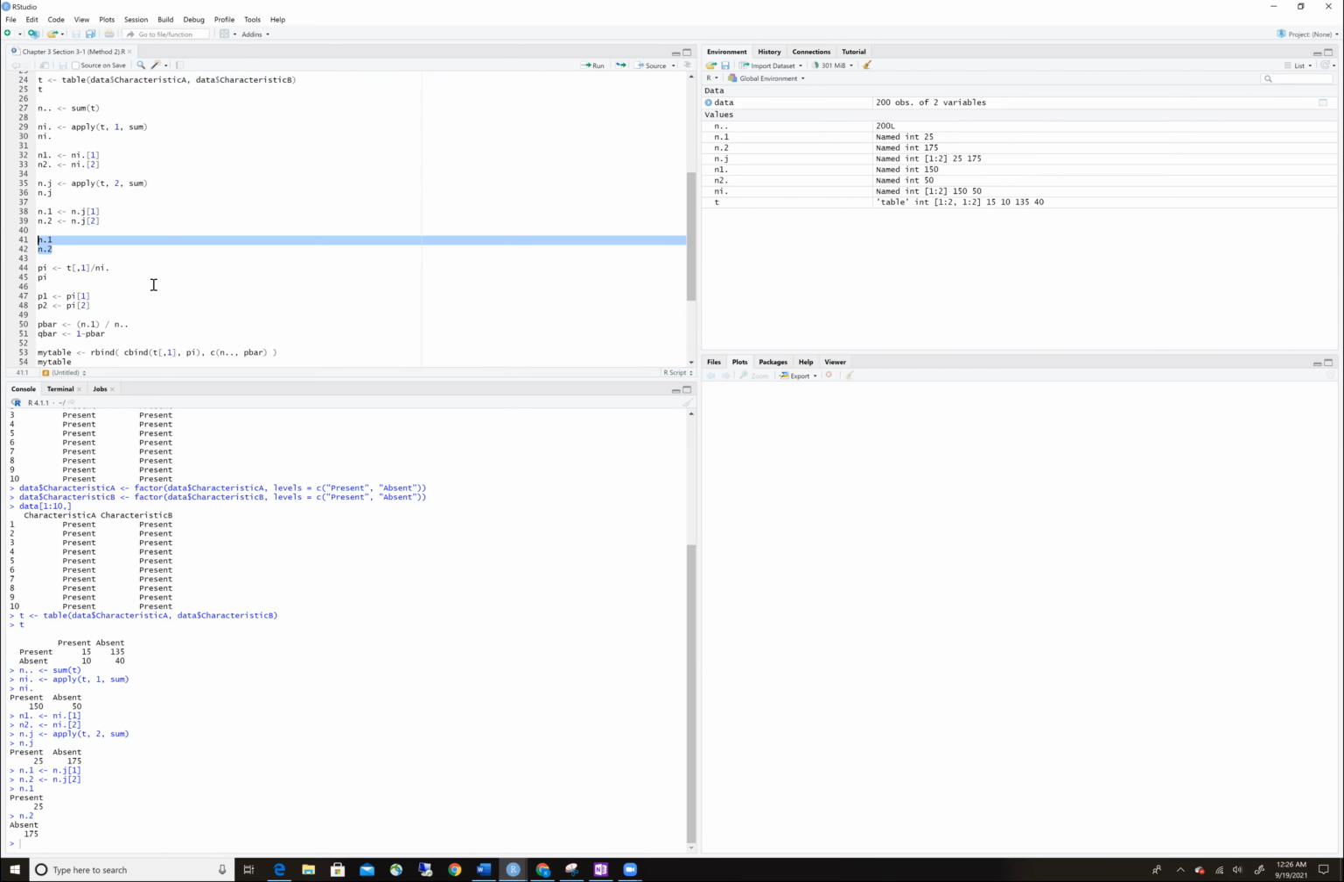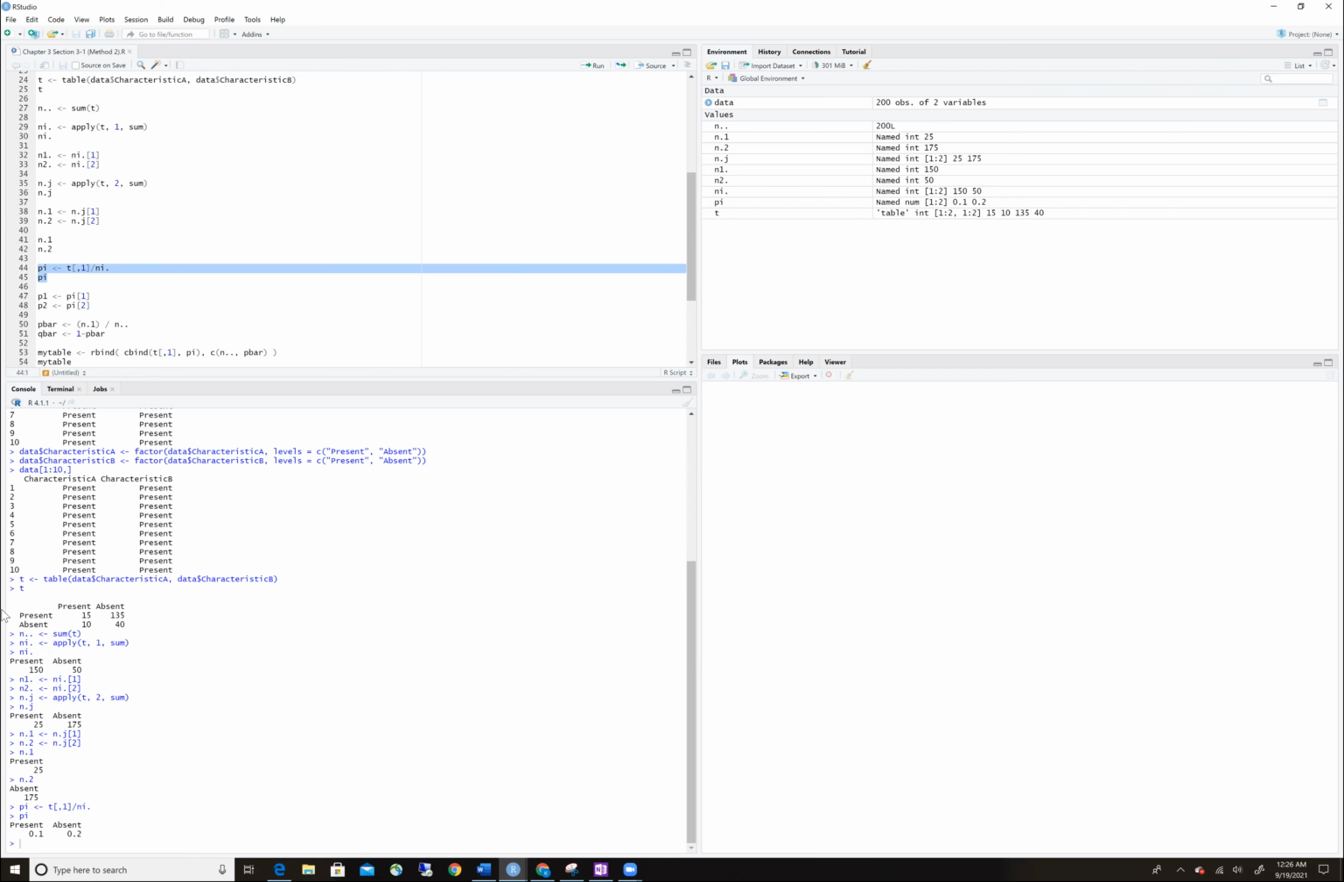Now, pi is the proportion of successes. And in our case, that comes from the first column of T. Remember that the square brackets represent the rows and then the columns. So we're saying take the first column and divide it by the row sum. So if we get pi, we get 10% and 20%.